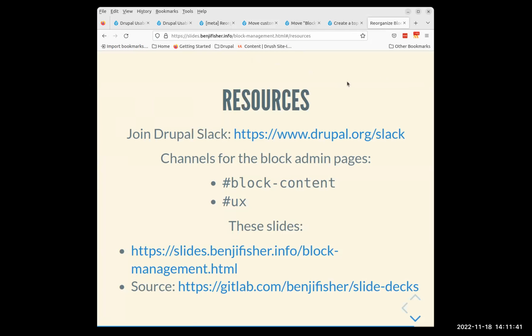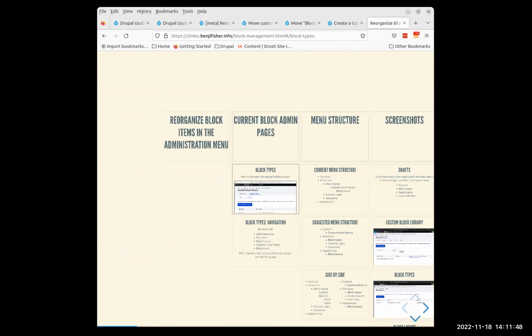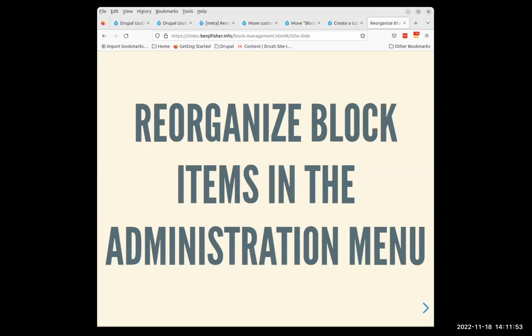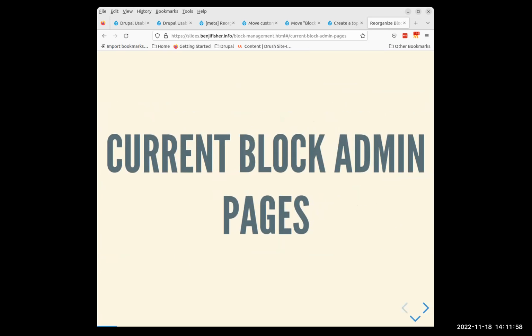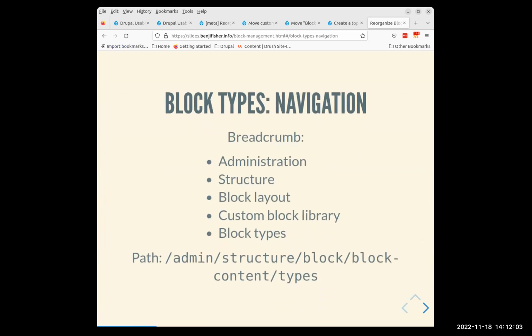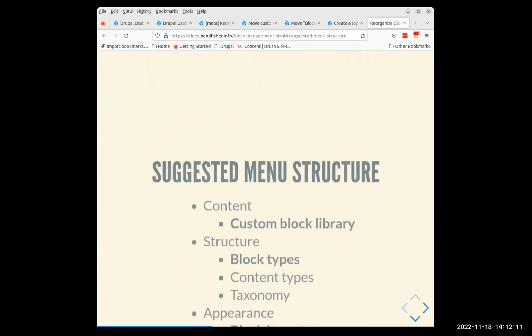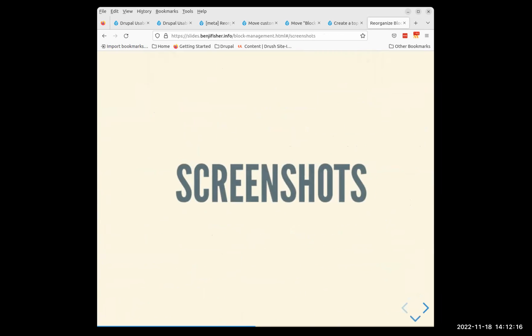And Ralph and I have done some work on this just in the last day or so. And I think Aaron already presented this to his team at work. So it's now organized into columns. It's a nice Reveal.js slide deck. We start off with the current page, and talk about the breadcrumb and path, and then the menu structure, what it is currently, how we propose to change it, and then a side-by-side comparison.